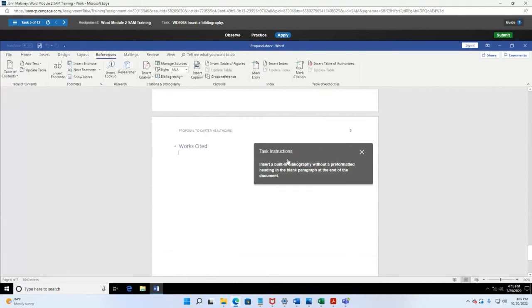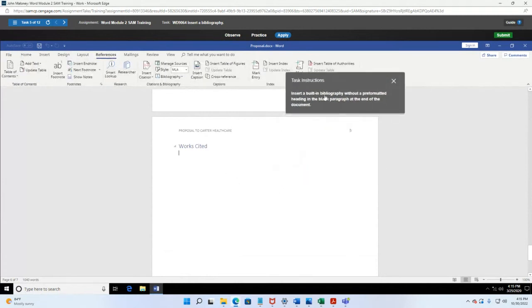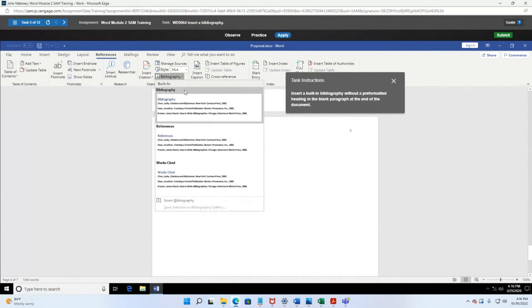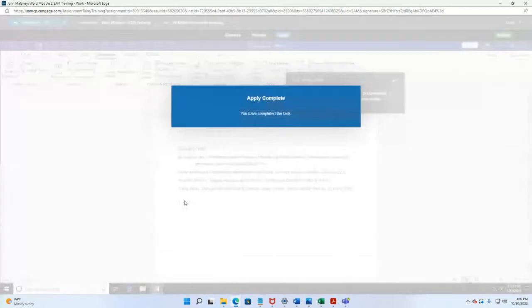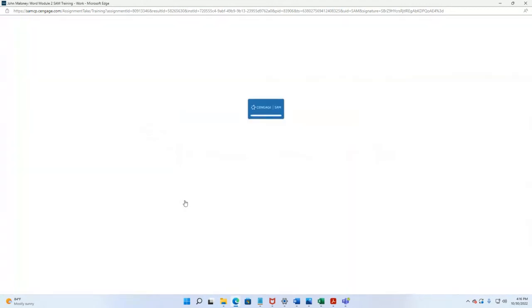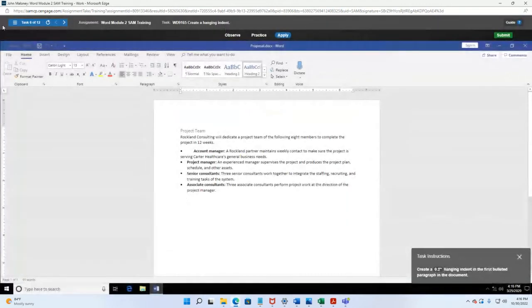So again, references. And now they want us to insert a built-in bibliography, but without a pre-formatted heading. So in this case, again, we do the bibliography down arrow. So these are pre-built, pre-formatted. This is pre-formatted. This is pre-formatted. But they say insert a built-in bibliography. Well, right here, this is not pre-formatted. So insert the bibliography. Done. Number 6.